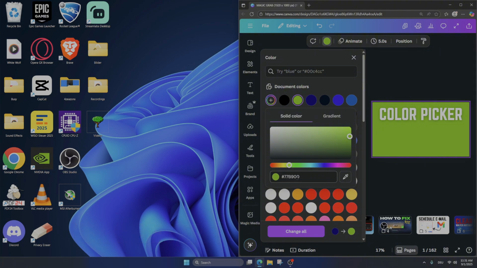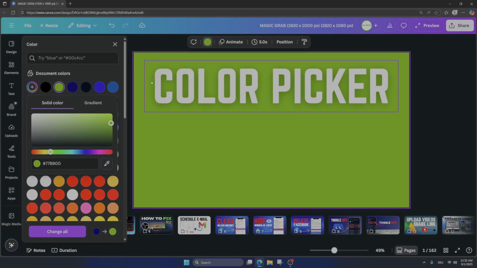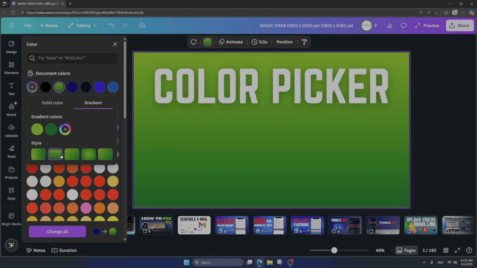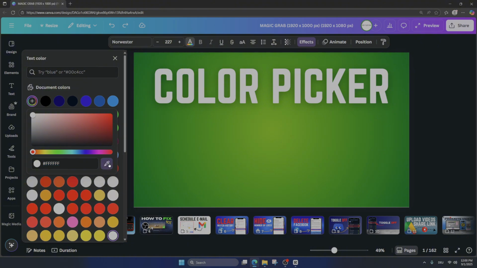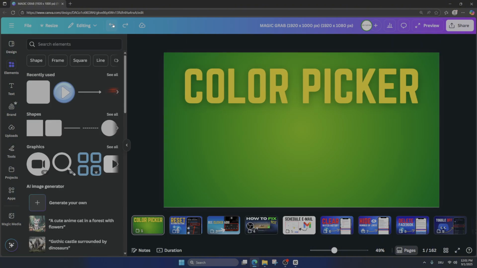If we are going back, we can not only use the solid color we have chosen, we can also use the gradient one here and select the style we like. You can use the same process to not only change the background color, also from elements or text.